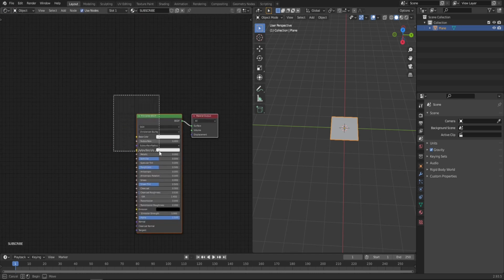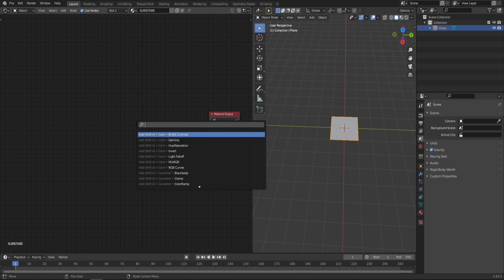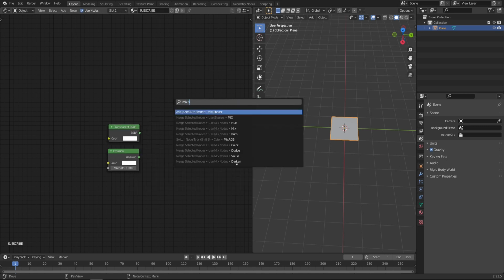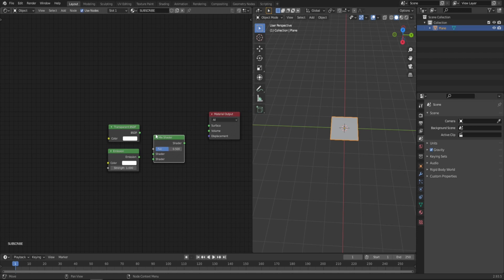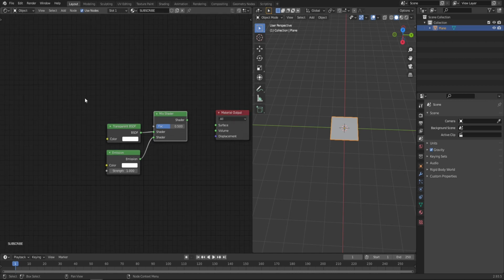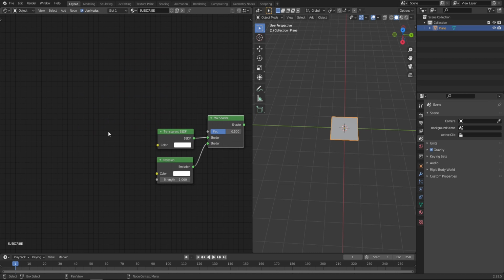Now we can delete the principled BSDF as we will use only the emission and transparency, and we can create those right away. So simply search for emission shader, transparent BSDF and also a mix shader, and we can connect those together. The factor is gonna be the mask that will drive our effect. Now to begin, let's start with the lines pattern, the horizontal lines that are going through the gate.